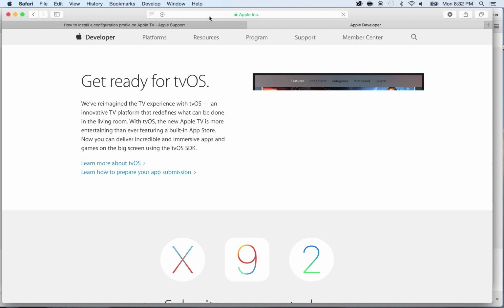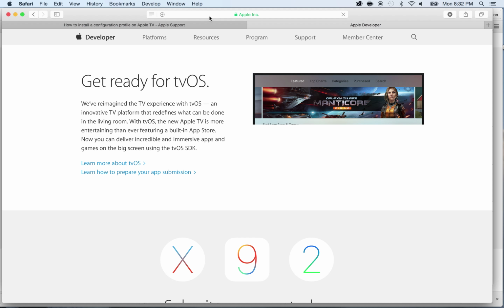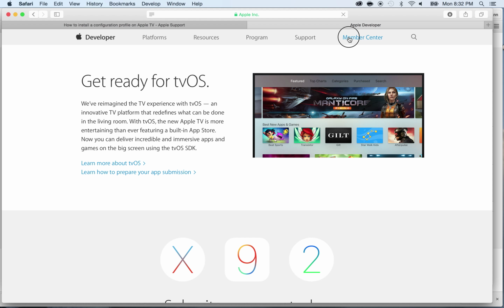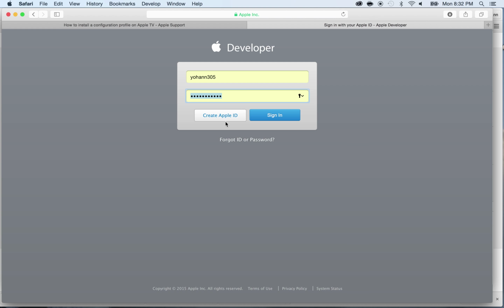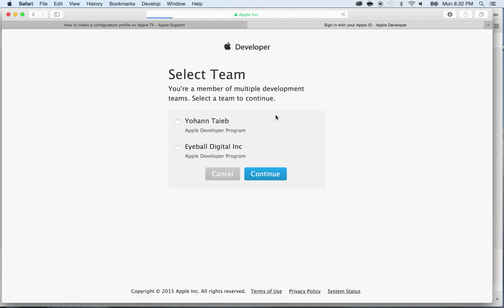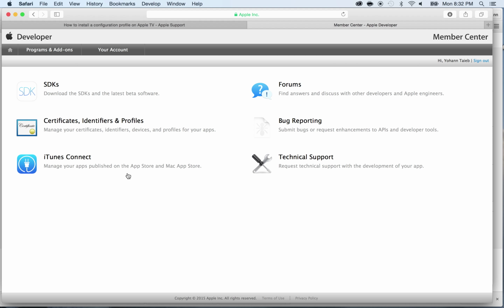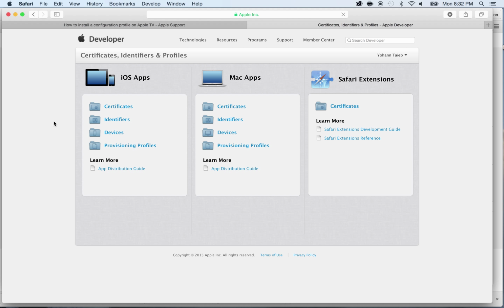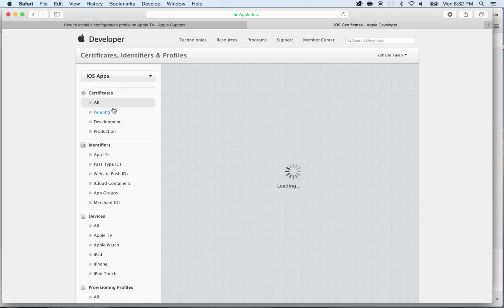If you don't have your iOS certificate, your iOS developer certificate, now is the time to create one. Then go to Member Center and once you're there, you need to click on Certificates, Identifiers and Profiles. Once you're there, click on Certificates and create a production certificate if you do not have one already.